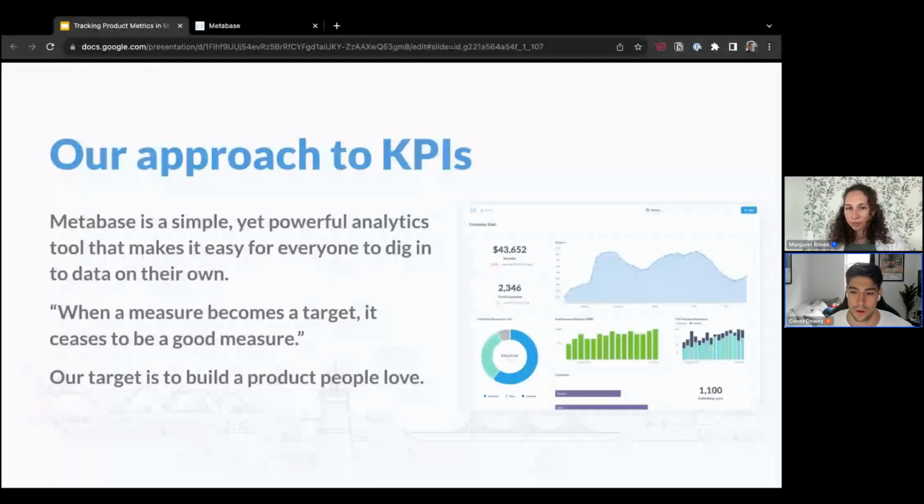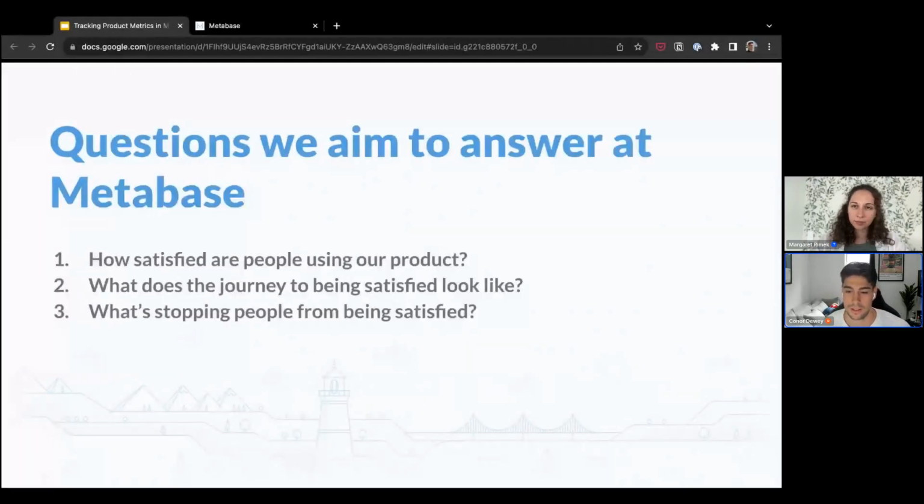So these are the core questions that I'm thinking about on a daily basis as a product manager that I'm trying to answer with metrics at Metabase. There are plenty more business health questions that we could talk about here, like how many users, how much money are we making? But for the sake of this talk, I'll focus on these questions, since ultimately these are what result in moving those other metrics, like how many people are using your product, how much money are we making, that sort of thing. So the three questions: first, how satisfied are people using our product?